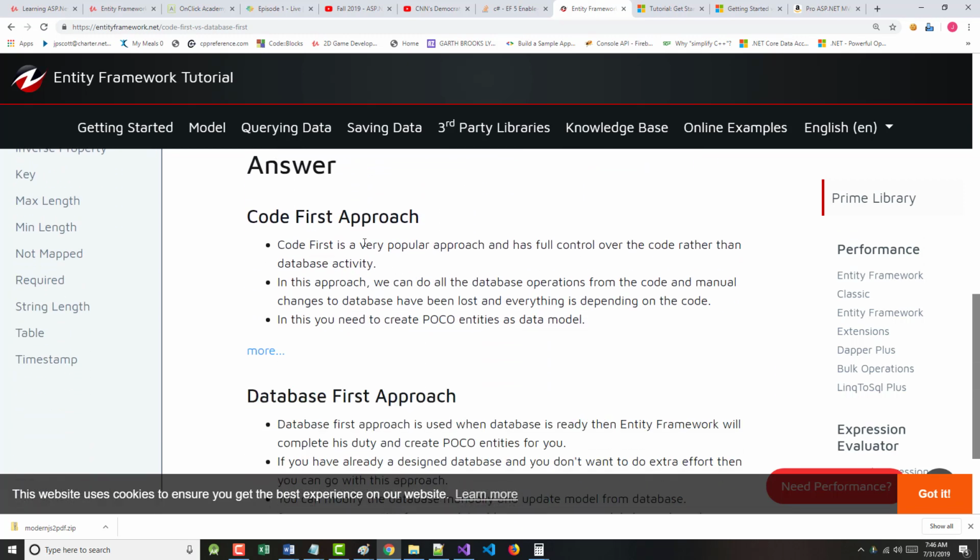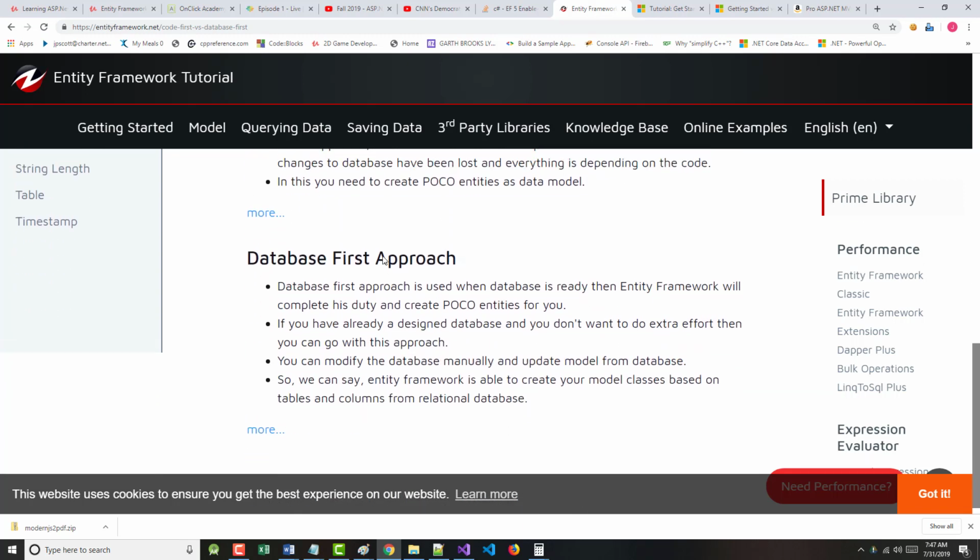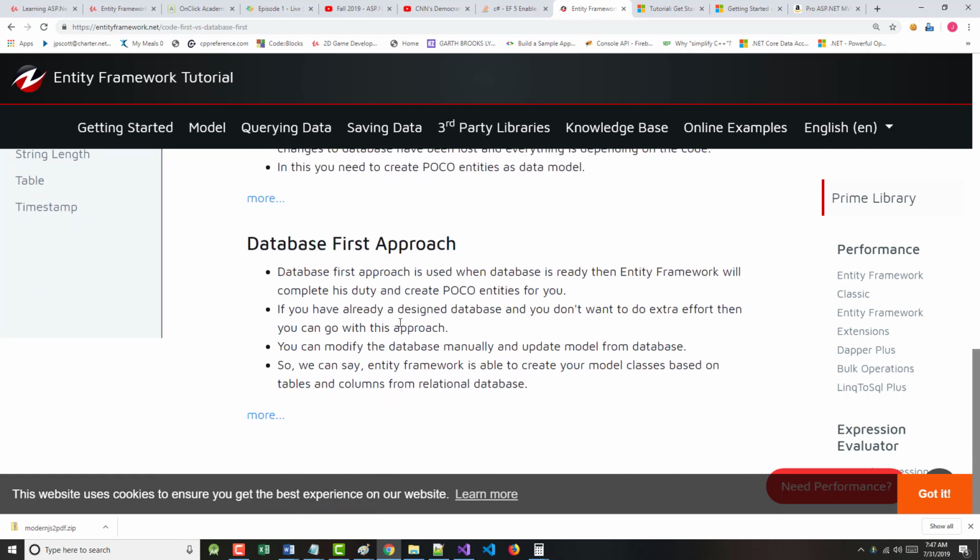When you do code first, you've got full control over the code. You build classes that become database tables. You can do all the operations from the code if you want to. It says in this you need to create what are called POCO entities as the data models. POCO is an acronym for plain old CLR objects. Don't even worry about what it is. If you don't do code first, you can do database first.